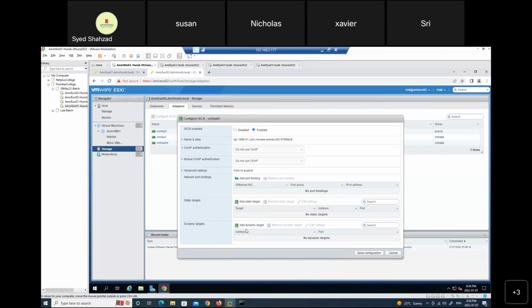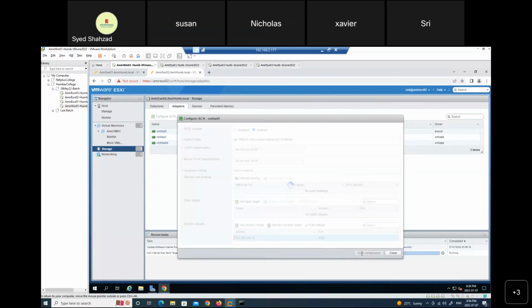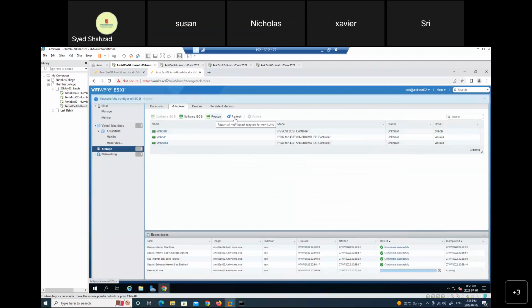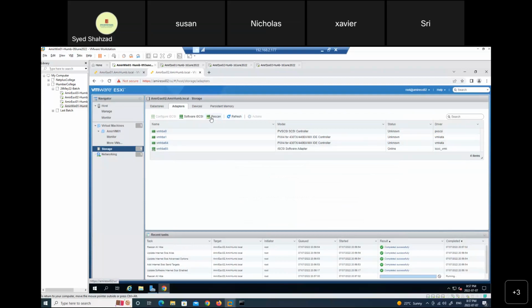And then we're going to go down to Add Dynamic Target. We're going to give correctly the IP address 192.168.200.10. Make sure it is correct. And the port is obviously going to be 3260, save configuration. And then we do rescan, refresh, right? A couple of times, rescan, refresh, scan, refresh. Then we go back to the devices and we should have 3 more.